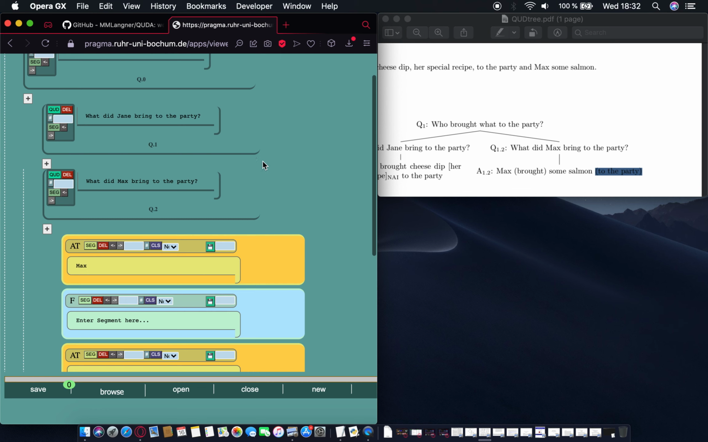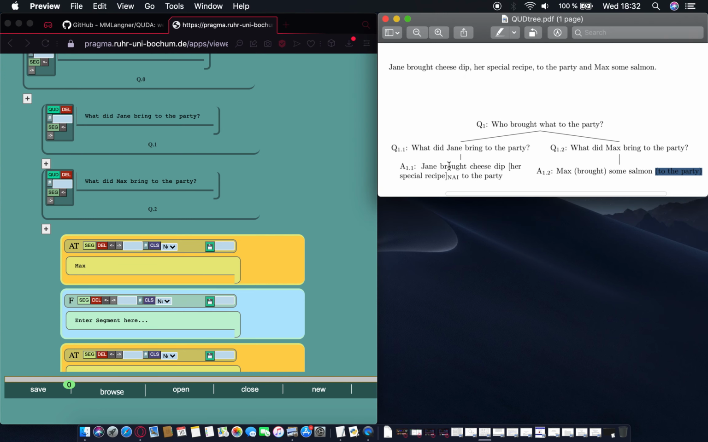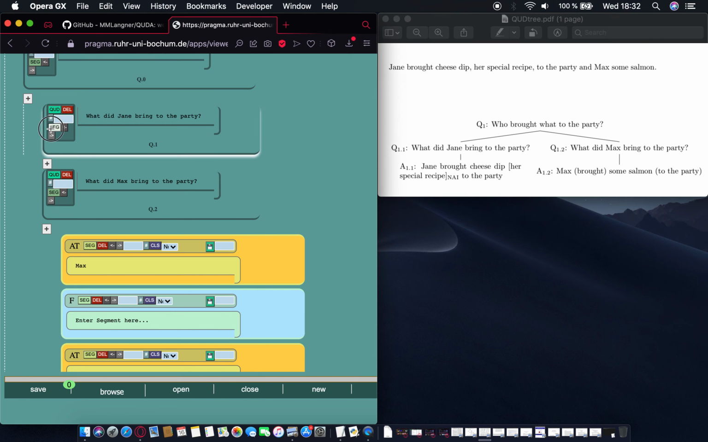Now, in the first half of the sentence, Jane brought cheese dip, a special recipe, to the party. We have this not at issue material, the apposition here, right? So we actually have 4 constituents, right? The topic Jane, a focus constituent, to the party, which is already contained in the question, so it's given information, and the not at issue material. So we need 4 segments.